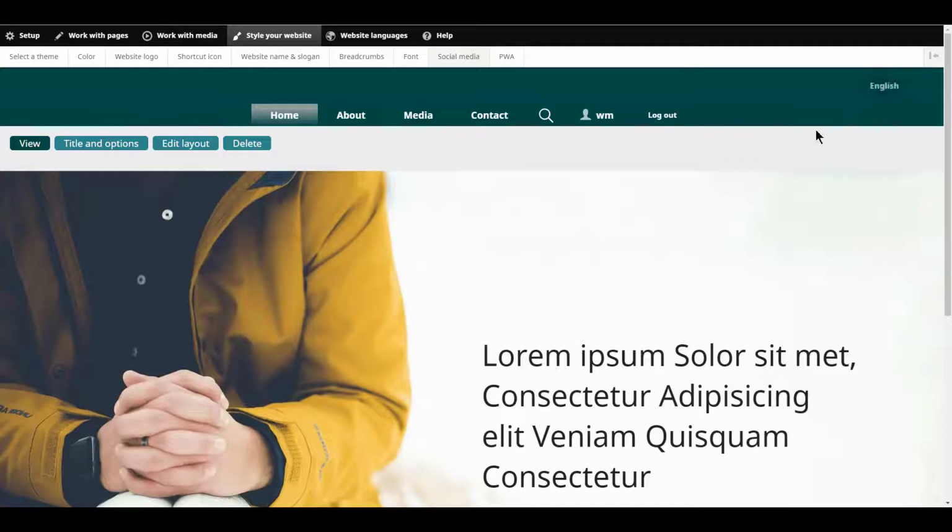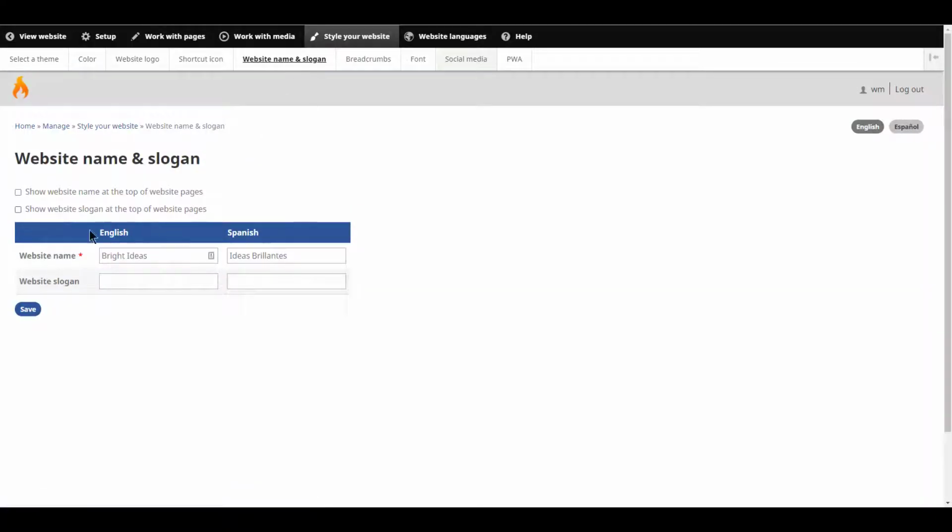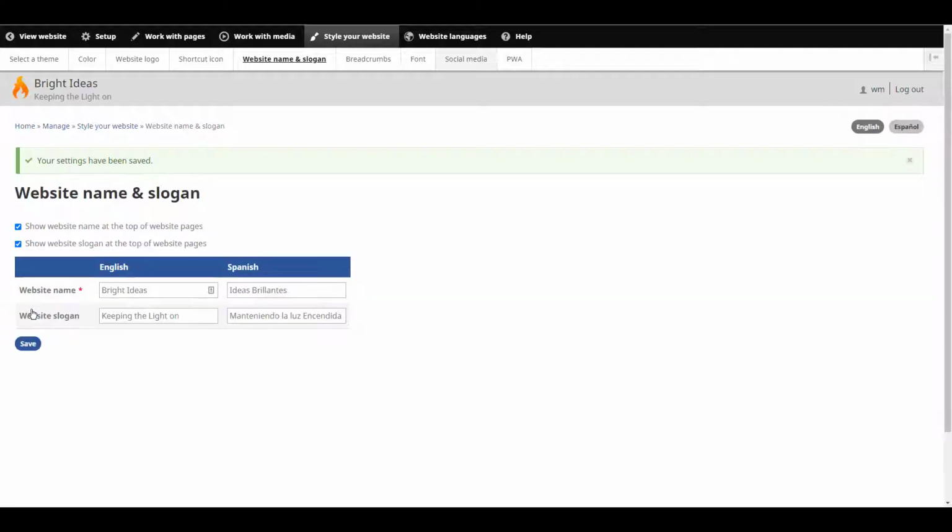Okay, let's go back to website name and slogan. Let's go ahead and show the website, and also show the website name, and also I want to show a slogan at the top of the pages. Slogans are a short phrase that are meaningful that people will be able to see on your site as well. You'll have to translate this into other website languages. Let's click Save. And we'll go back to View Website and see how that looks.